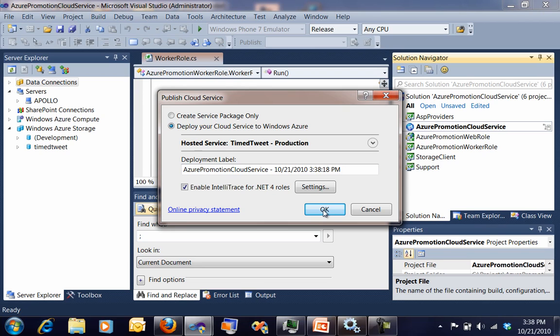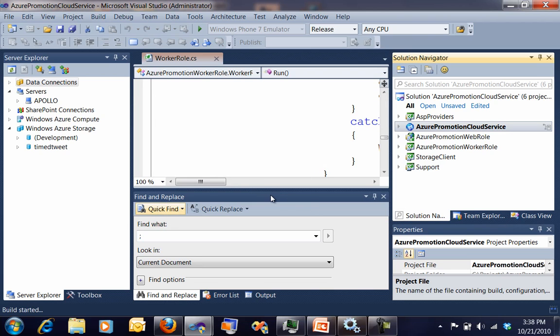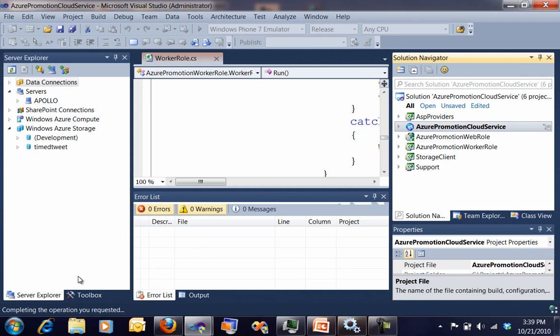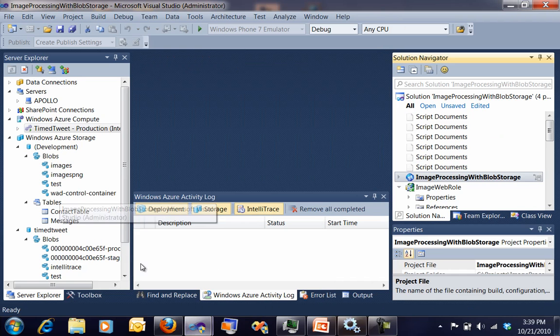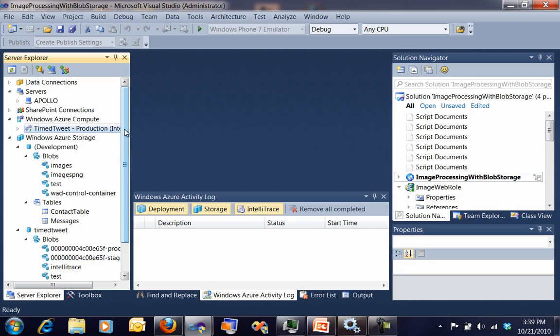So I'm going to publish my cloud service now. Notice that I had selected Enable IntelliTrace for .NET 4. That's a big deal. So what's happening right now? We've got some stuff happening. We're uploading, and this is all asynchronous, and that's very cool. We can go ahead and do things in the background while this operates. So let's go back and take a look at some of the cool tools that we've got.